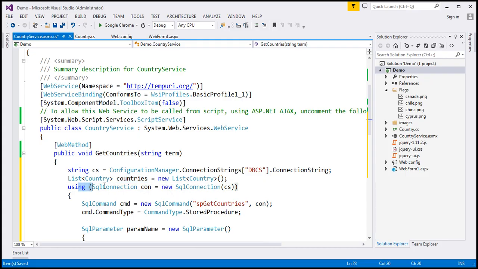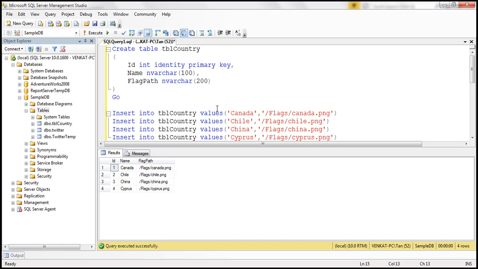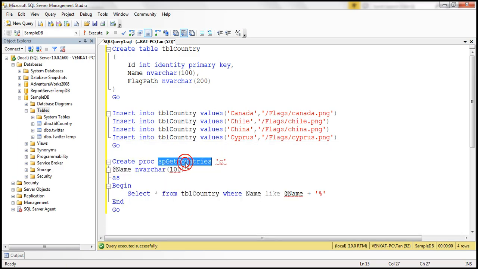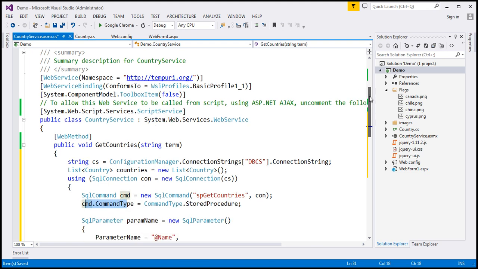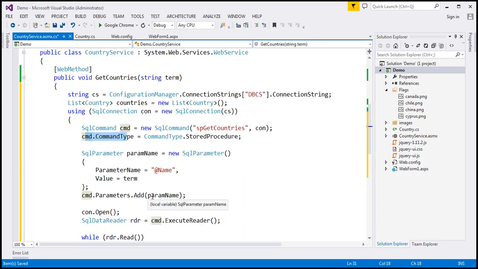And then we are creating a SQL connection object, and then creating a SQL command object. Using this SQL command object, we want to execute the stored procedure sp get countries that we have here. And since that is a stored procedure, we are telling that to the command object using the command type property, and this stored procedure has got a single input parameter, name.